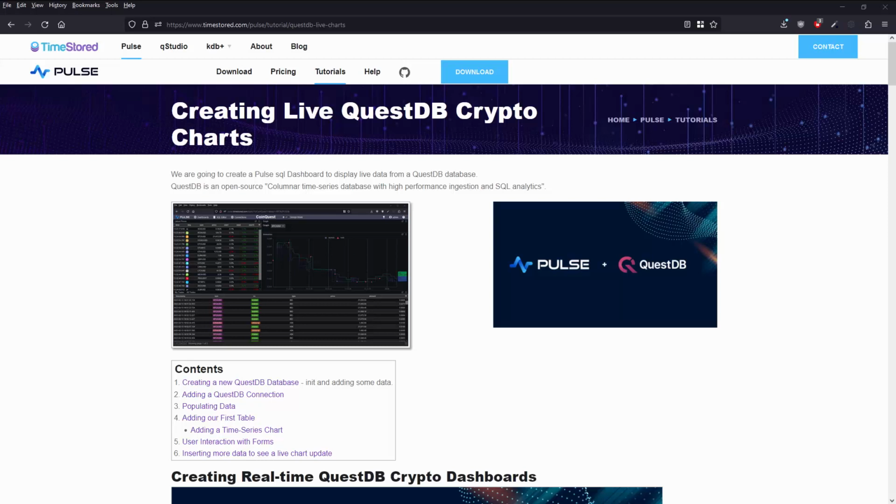In this demo, we're going to create a live crypto price dashboard using QuestDB as a data source. QuestDB is an open source time series database with high performance ingestion and SQL analytics. It's particularly specialized for time series analysis.